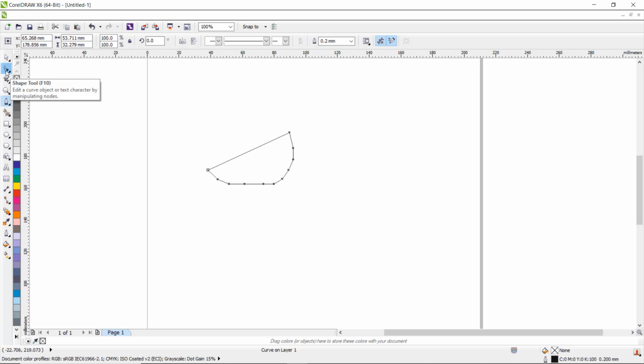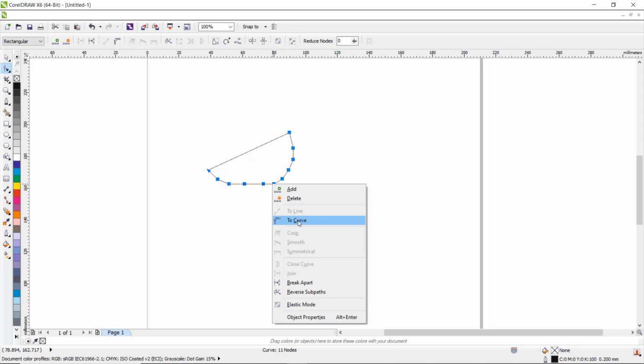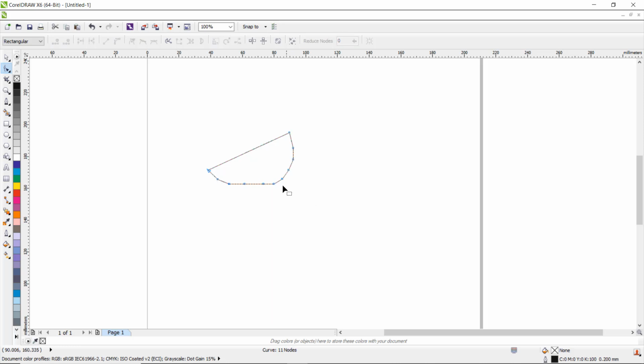Okay, now click on the shape tool, select the whole shape with the help of the shape tool, right click here and click on To Curve. Now we don't want these unnecessary nodes, so you can delete a node by simply double clicking it, or you can select the nodes with the help of the shape tool and double click. Okay, now our shape is ready. Let us zoom it.